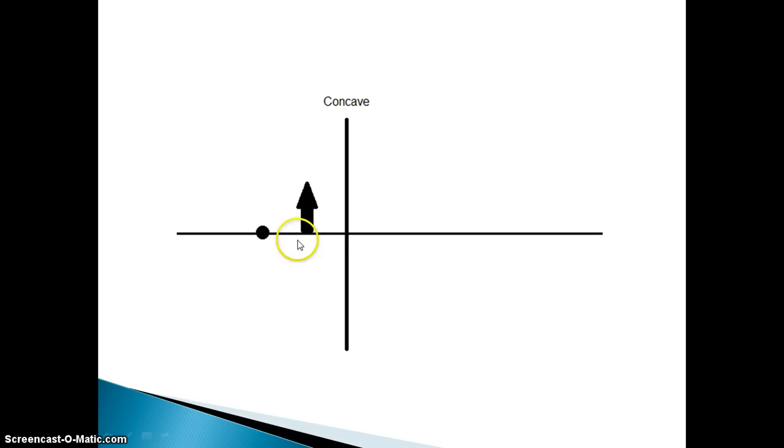The second type of concave is if the object is positioned inside the focal point, but the method's still the same. We come from the focal point. Notice that the ray starts at the object, but if I were to trace it back, it would go through the focal point. So from the focal point, hits the mirror, then goes parallel. The next one, parallel, then through the focal point.